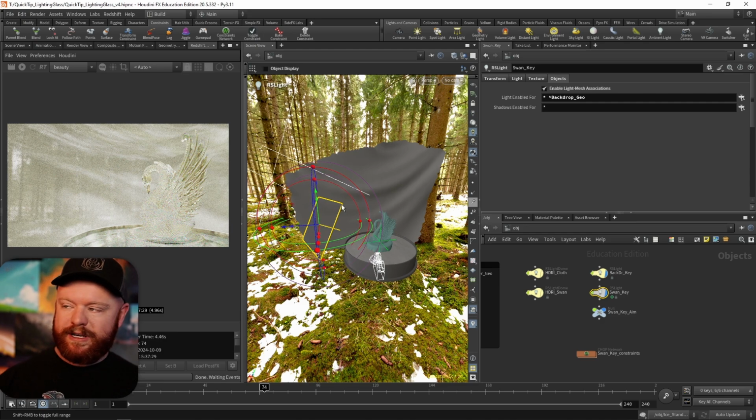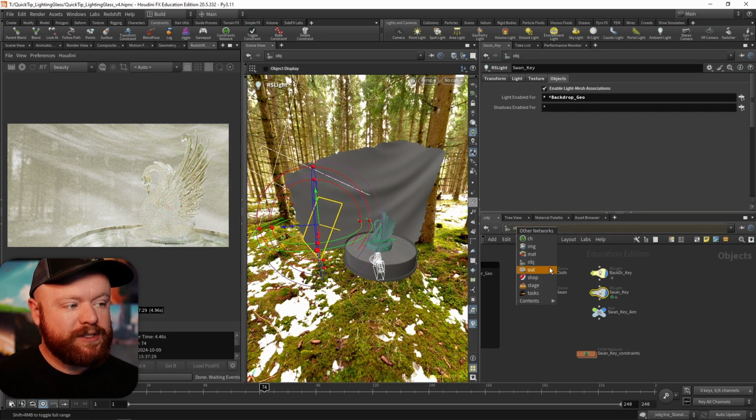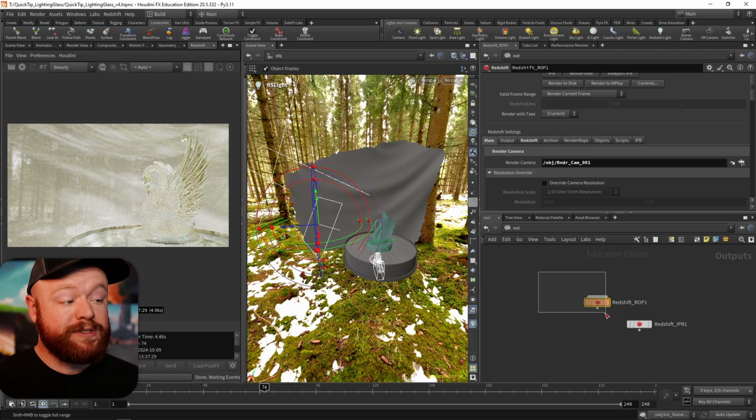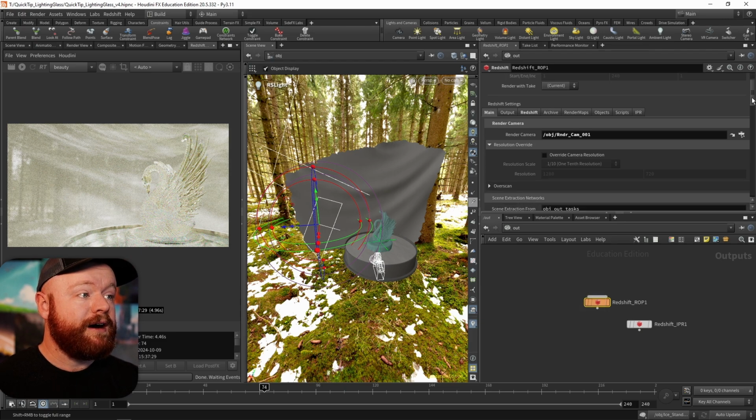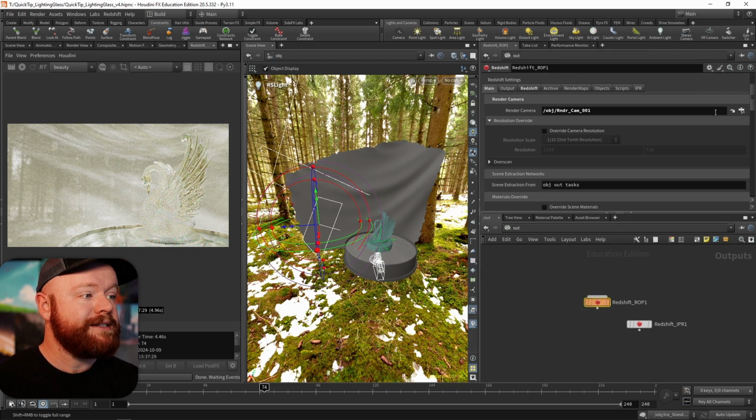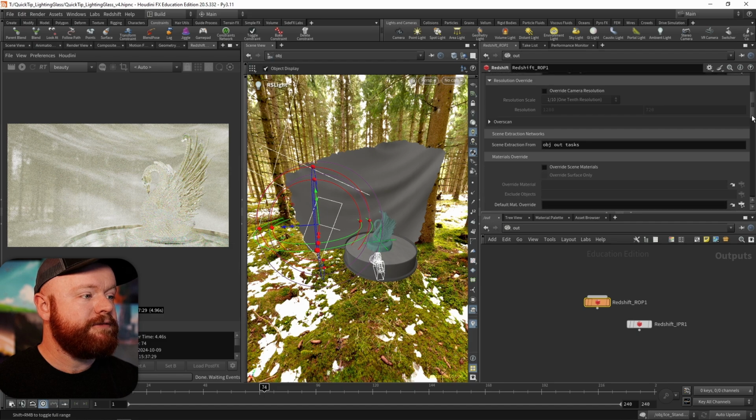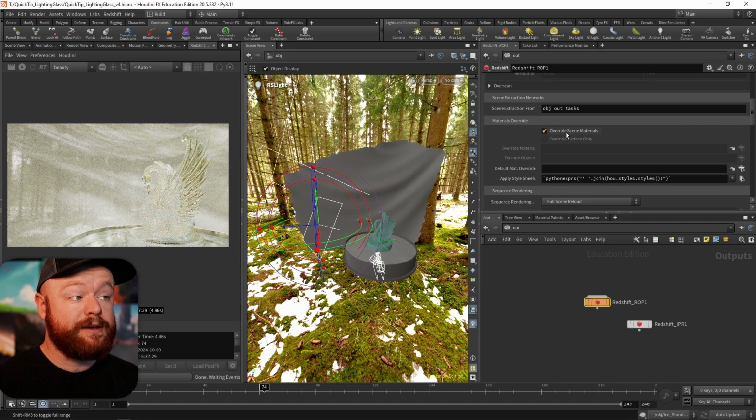The other thing that's going to be important to do is make a scene material override so I can really tell where this light is hitting. Because right now, if I shine the light, it's going to be difficult to see where this is happening on the ice. So going to the out context, I'll go to the redshift ROP here, and under the main tab, we should have a scene material override right here.